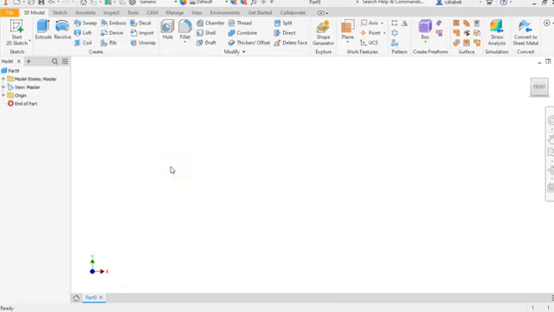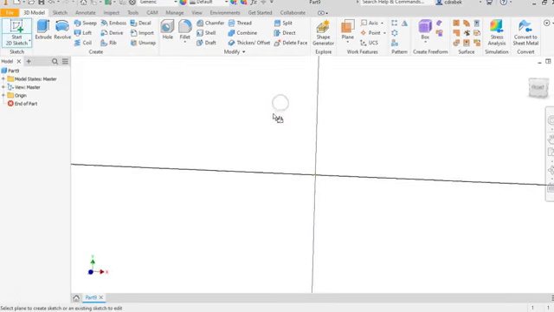Let's go ahead and move on to our next part, everybody. We're working on the stack, which is part of the train assembly that you're currently in the middle of. Let's go ahead and start a new sketch.